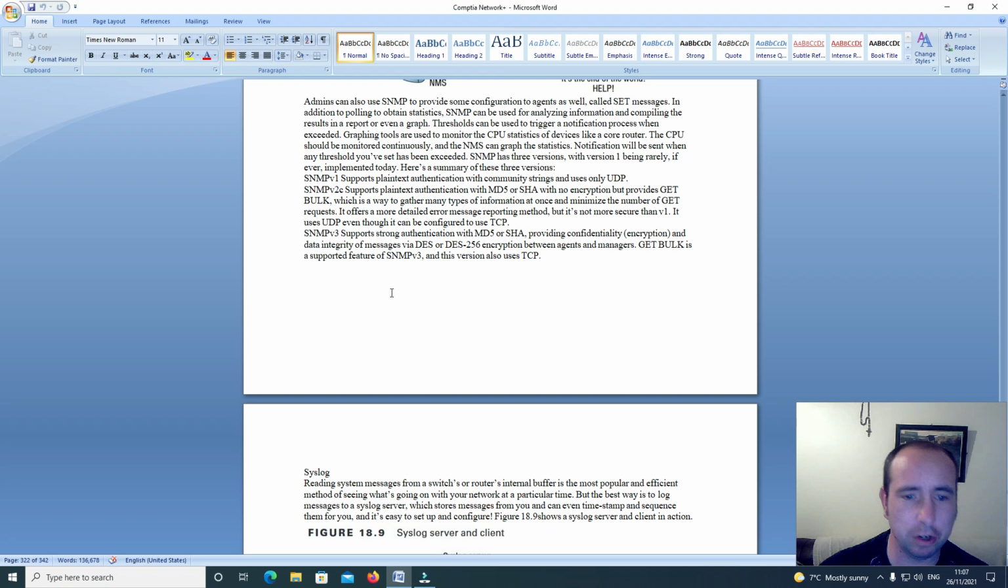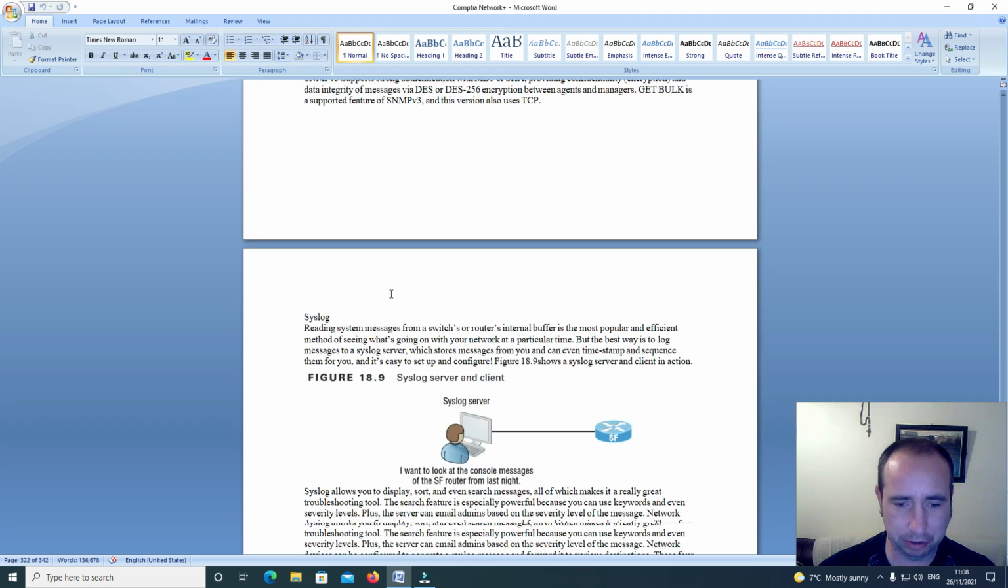SNMP version 3 supports strong authentication with MD5 or SHA, provides confidentiality, encryption and data integrity of messages via DES or DES256 encryption between agents and managers. Get bulk is a supported feature of SNMP v3, and this version also uses TCP.